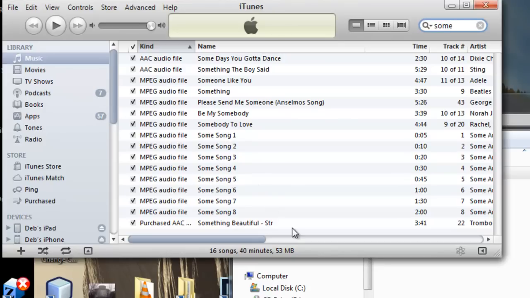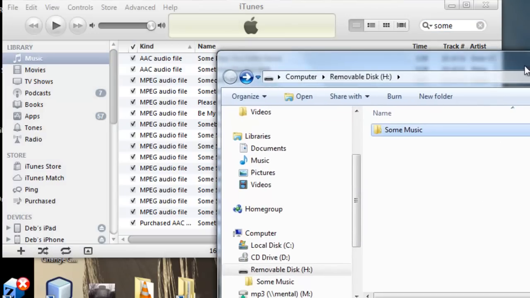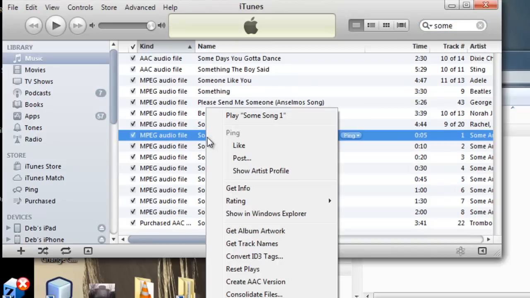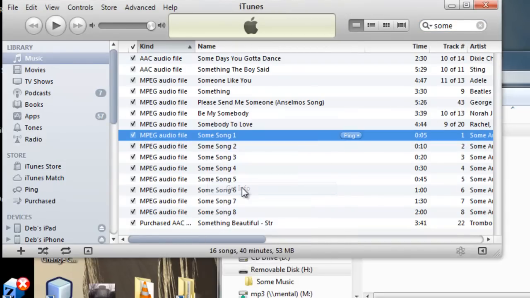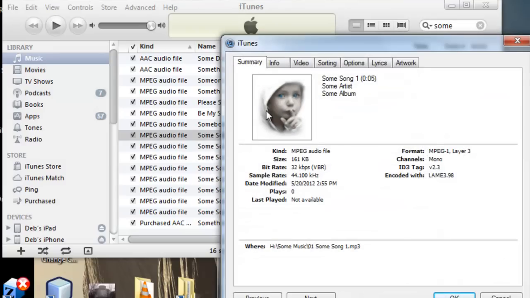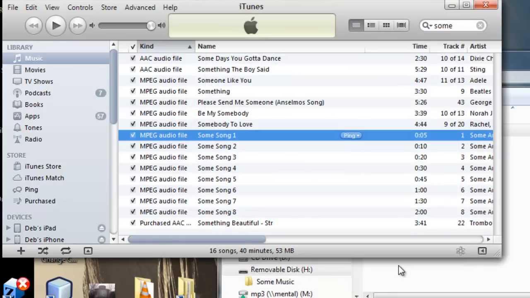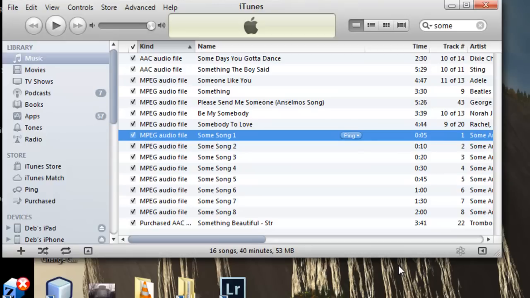The problem is that the music on my thumb drive is coming from my H drive. And if I right-click on any one of the songs and do Get Info, and on this Summary tab, we'll see that iTunes knows this music is on the H drive. That's my thumb drive. The problem with that is that when I remove my thumb drive, which I'm doing right now, iTunes is no longer going to have that H drive available.